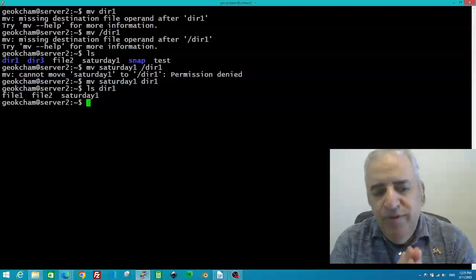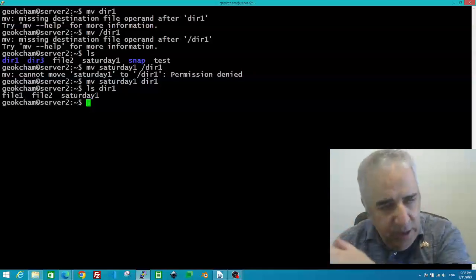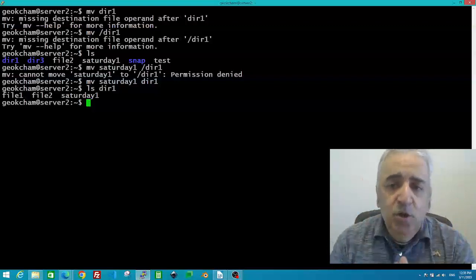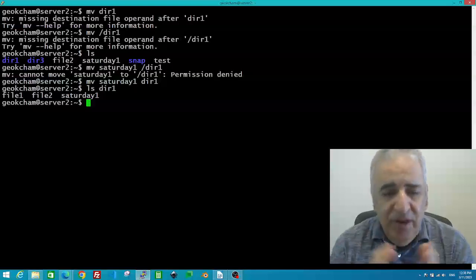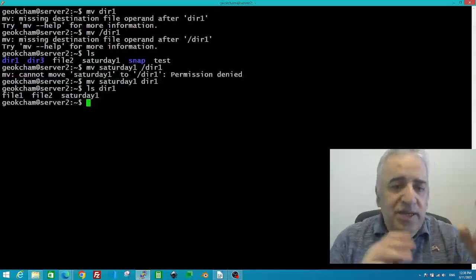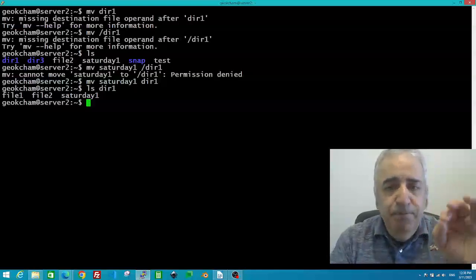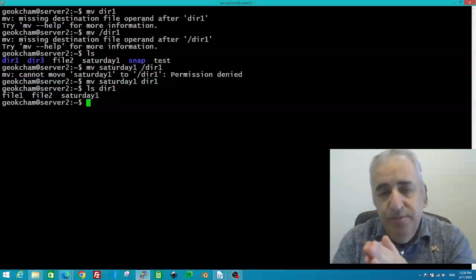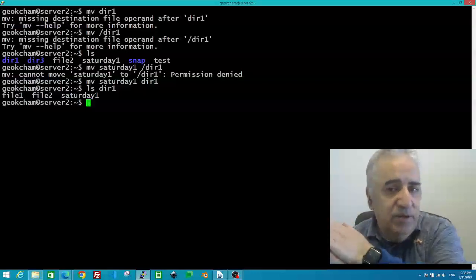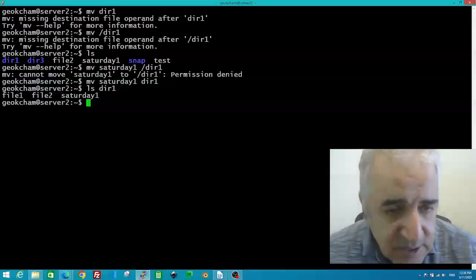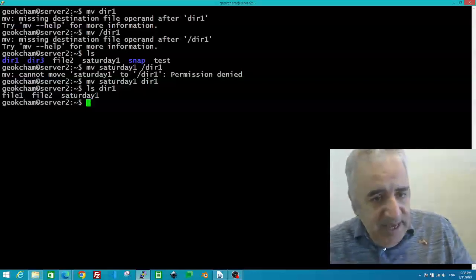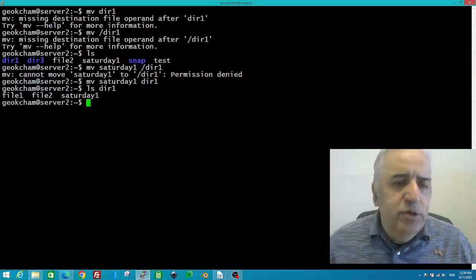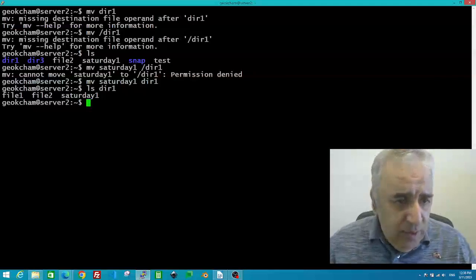But if you want to move the file Saturday1 to the directory, and you want to keep an original copy in its location, you use the copy command, which is abbreviated cp. So instead of mv, you use cp, and then the name of the file you want to move and its location, and then you specify the destination directory. So let's try it in this case. Let's say I want to move, I think I have dir3 here. Okay, so I have dir1 and dir3.